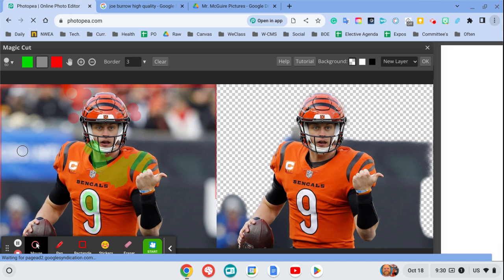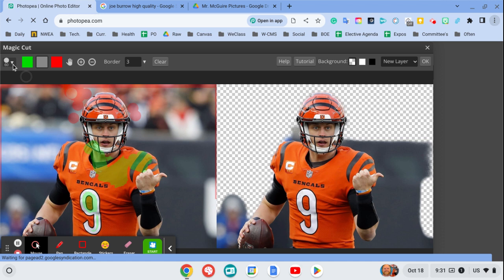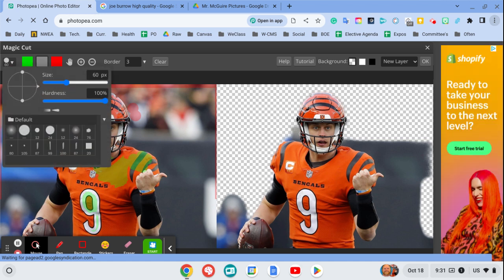There's one other point as well. If I need to get into really tighter spaces, I'm going to click on the arrow and I can change the size of my circle. I can make it a square. I would recommend just doing a solid circle or solid square. I wouldn't do any other shape.